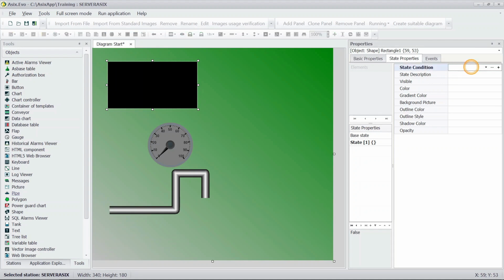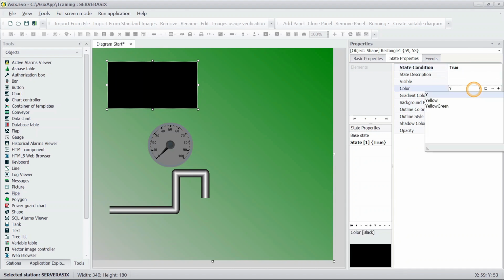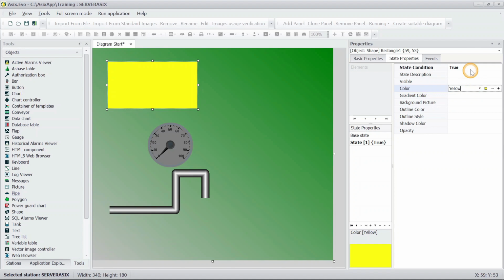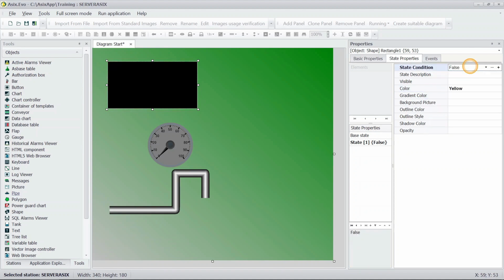Setting the state condition to true makes the condition always active, applying the state's properties to rectangle 1. For instance, the color can be changed to yellow. Setting the state condition to false will revert the object to the properties of the basic state. All changes to the object are reflected in real time.